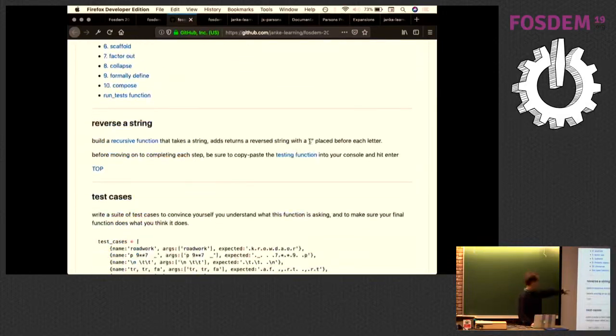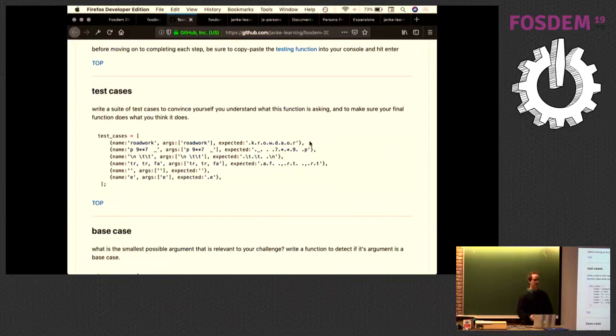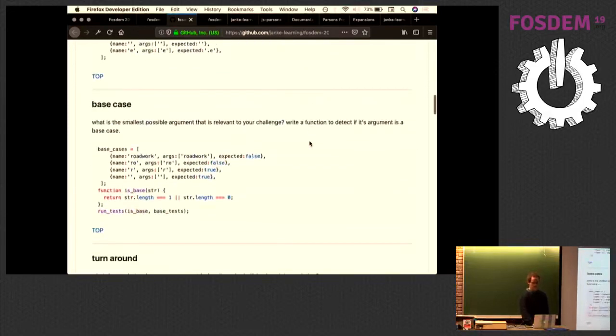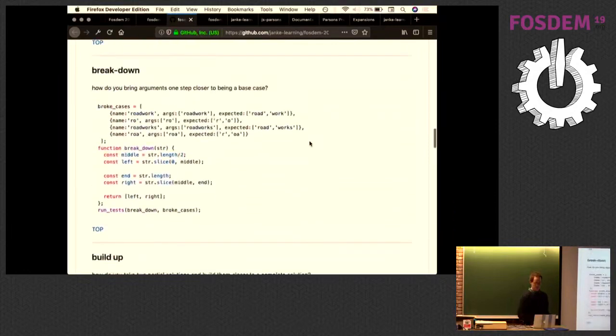So I've given an open-end test, an open-end challenge. But then the steps. First, test cases. Without even running the code, how do you expect that it will behave? You could also provide those as part of the exercise. Base case. Write a function that determines if the argument is a base case, focusing on one piece only. What do I do if it is a base case? What do I do to the operation, to the argument, so I can build back up? The breakdown. If it's not a base case, how do I move the argument closer to a base case? Write a function that does that.